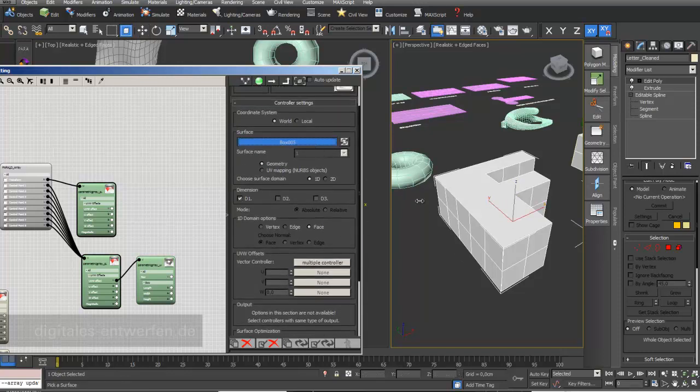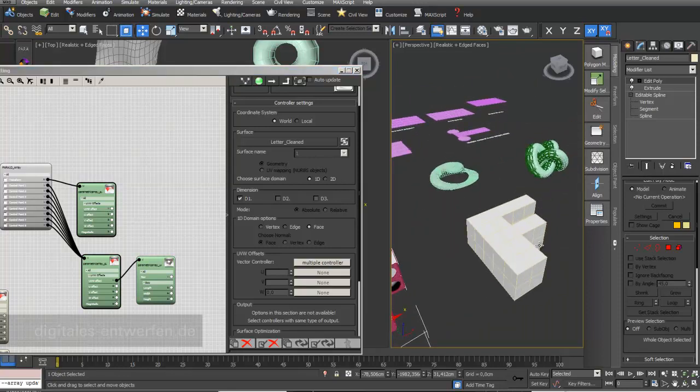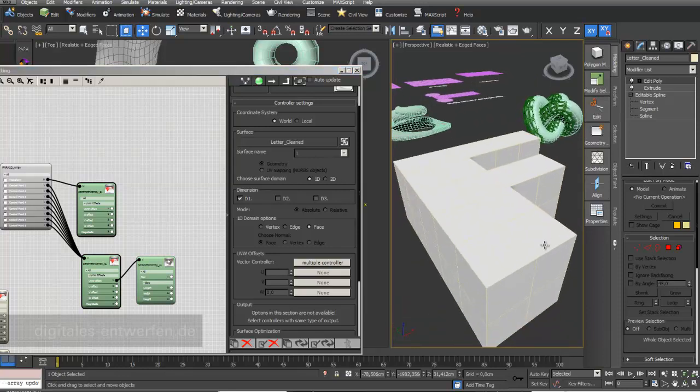I choose my object and I go into auto update, and what we see is that the surface cladding works pretty well on this kind of surface, but obviously not so well on my top and also on my bottom, because these polygons are not quad polygons. So what you have to do is, if you also want to have a surface plane here, you have to tessellate them. Actually, you have to tessellate them.